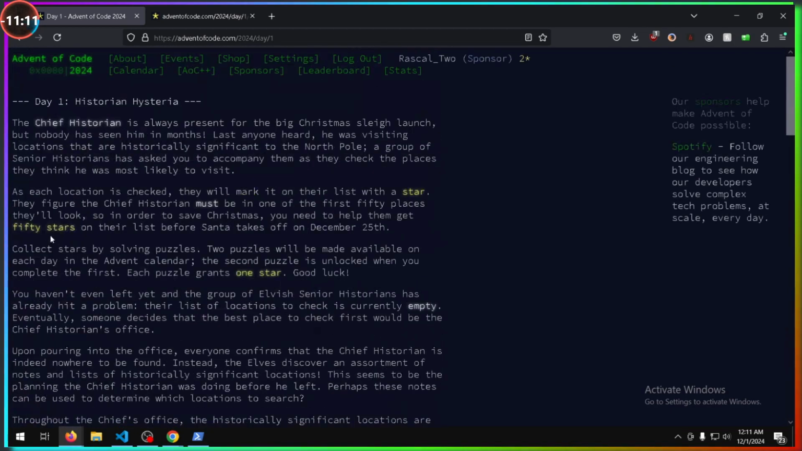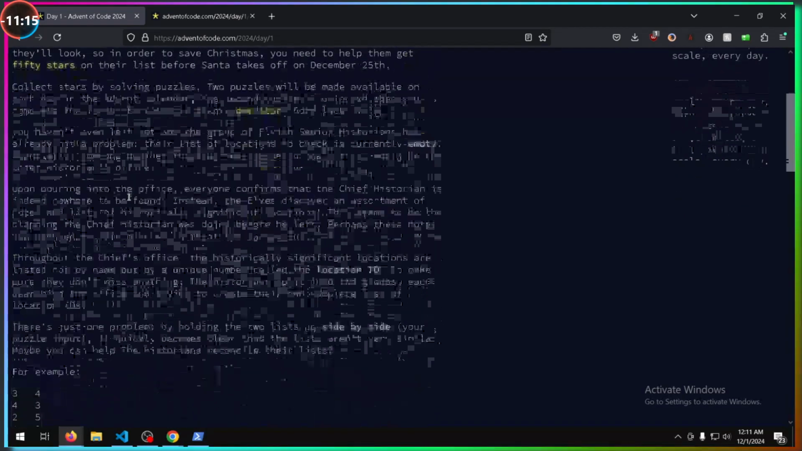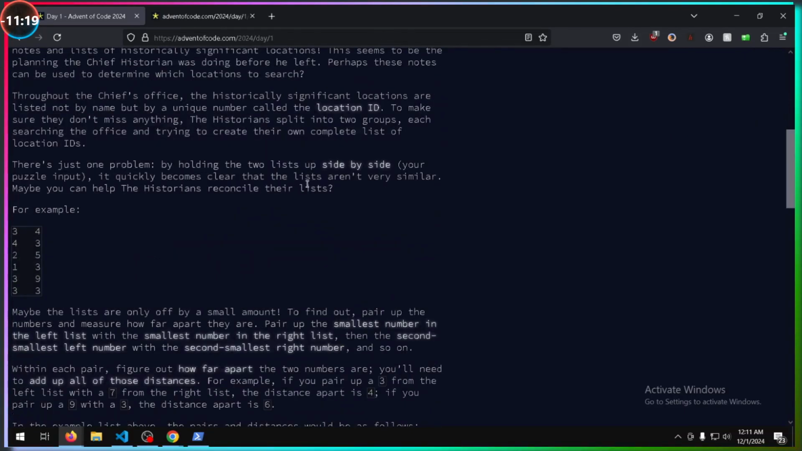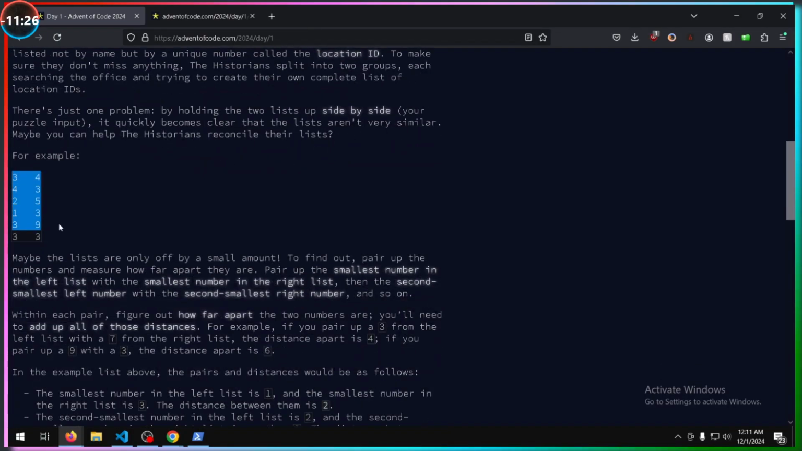So, probably should read some of this. There's some good story in here. The chief historian elves. Cool. Okay. So, these are two separate lists side by side, given to us in exactly this format with spaces in between them.